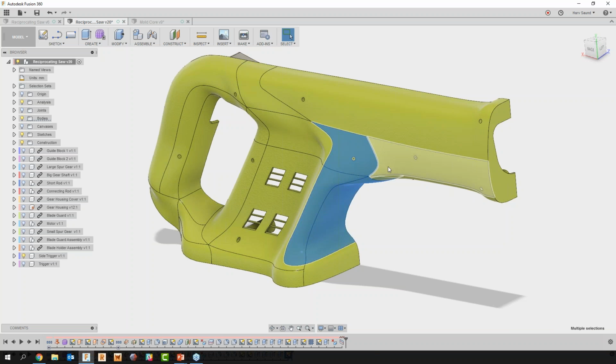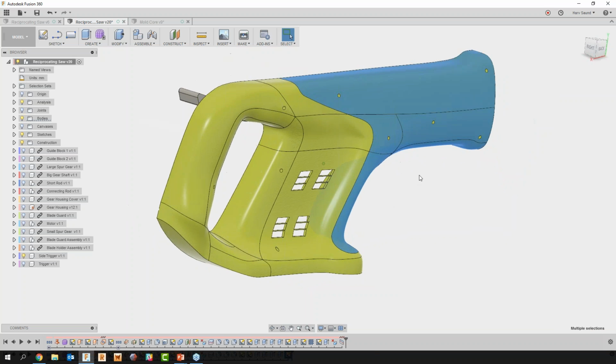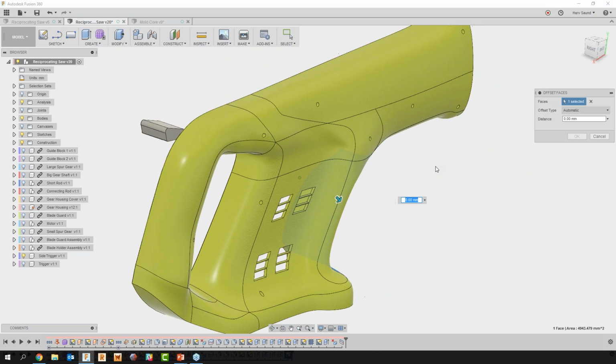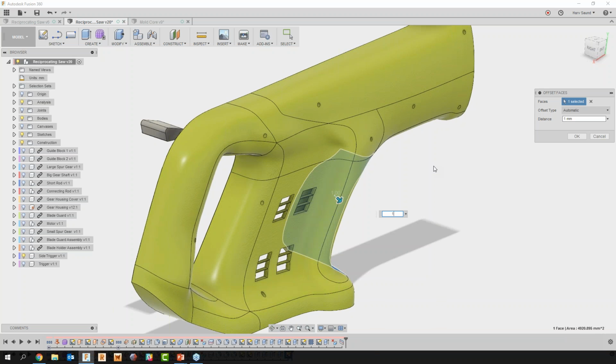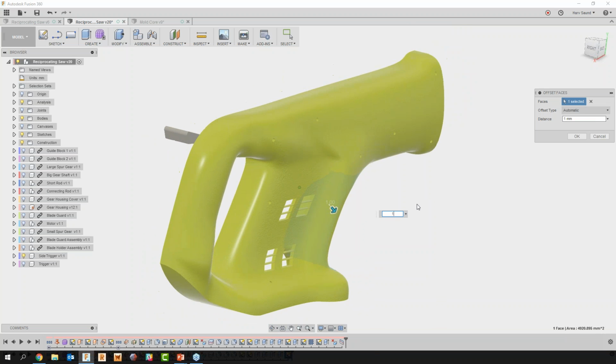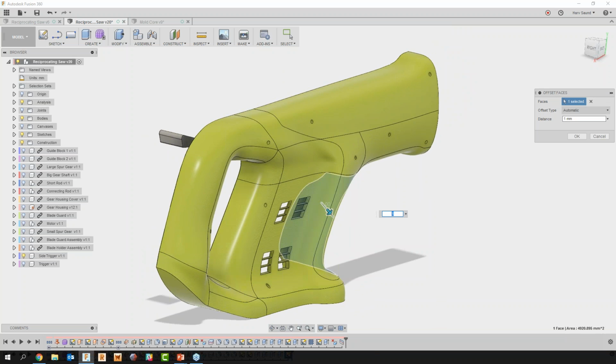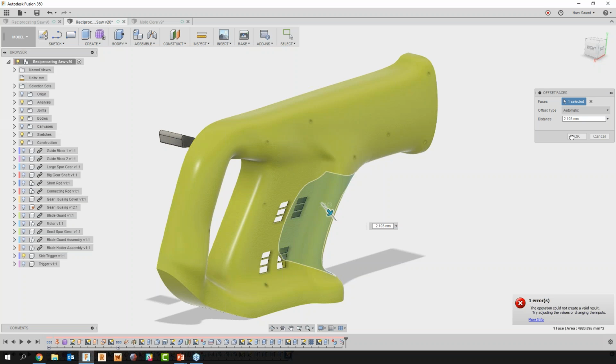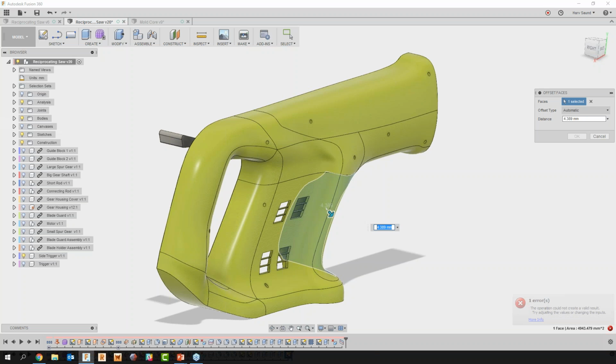Now I want to offset these surfaces by maybe 1 millimeter. In traditional CAD, we'd have to use surfacing to do that, not in Fusion. Using our press pull tool, we can quickly and easily offset those faces by 1 millimeter directly within Fusion. It automatically defaults to that offset faces command and gives us the ability to use that 1 mil offset. If it goes too far, it shows us some errors that we can work with. So I'm going to use 1 mil.